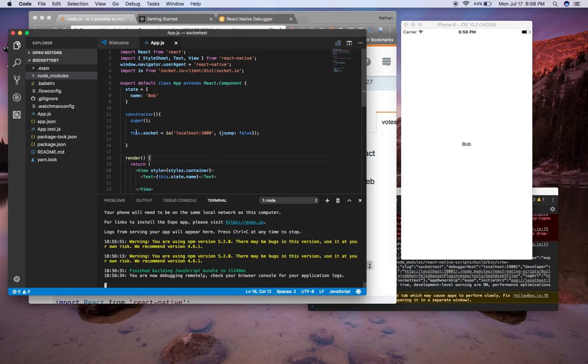All right, so what we did was we connected the socket. JSONP is false. It's just for safety measures. JSONP is just a way to pass data, kind of a secure way, but we don't need that. And so what we're going to do is I'm going to create a server with Node.js and Express.